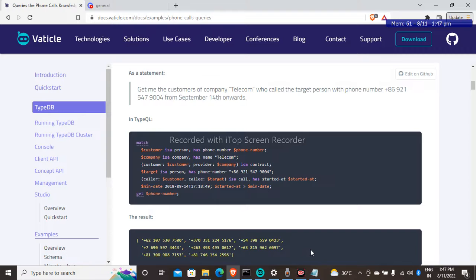So first I have to declare $customer is a person, and any variable or attribute which I want to use, either as an input or as an output or for processing, should also be declared. Now I'm going to declare $customer is a person and has a phone number $phone-number. And the same with the next variable: $company is a company, has a name telecom.